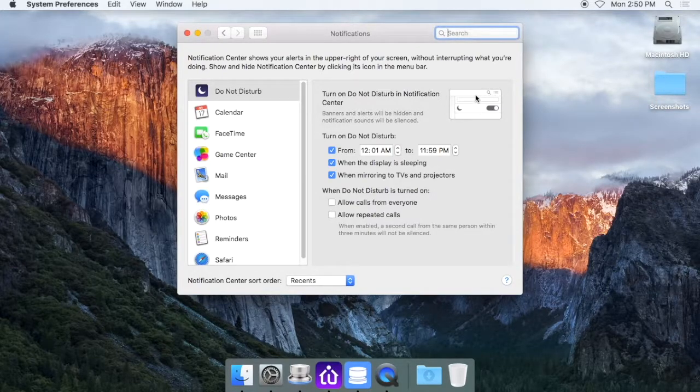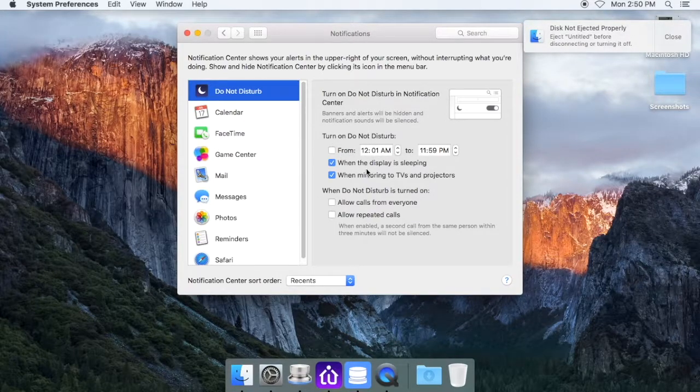So to get rid of all of those things, essentially you want to turn on this Do Not Disturb feature here. And Do Not Disturb is going to do exactly what it says, so it's not going to disturb you during the times that you set for it. So right now you can see mine is set here already, but usually that defaults to off. And you can see when I turn Do Not Disturb off, there's a "not ejected properly" message up there already, so it's notifying me of that.